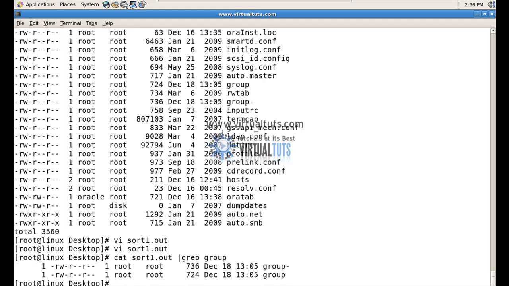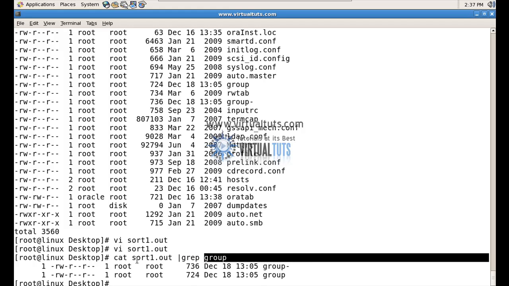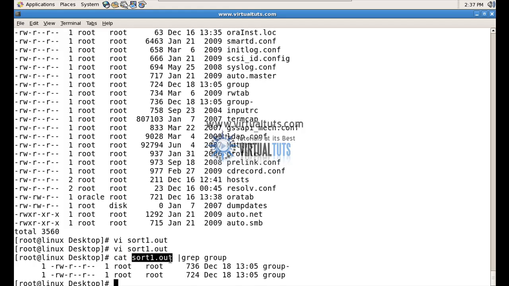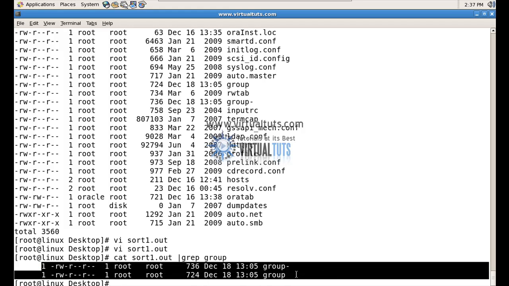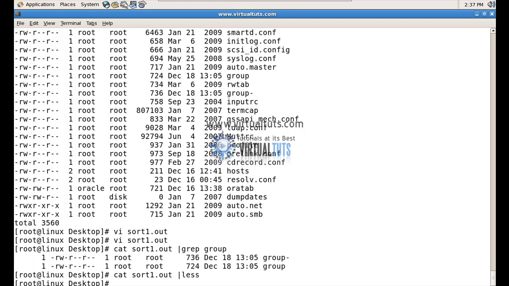You can also grep the word group from the sort file. With the help of the cat command, I am displaying sort1. Now the output, I am redirecting to the grep command. And what I am doing here is saying search for the word group from this output. So as you can see here, there are two results of the group command.